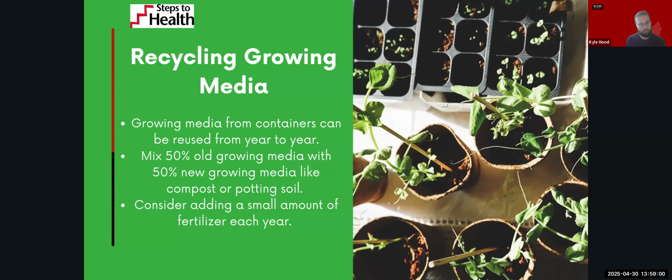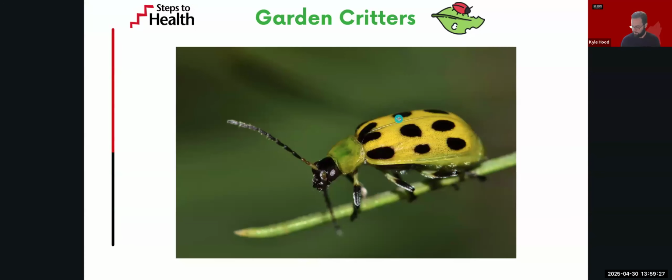If I have a really big grow bag, like those 5 gallon grow bags I mentioned, you could honestly probably just top it off with some fresh compost or fresh potting soil every year, a few inches of it, and some fertilizer, and that would probably work really well. But just know you don't really need to buy all new potting soil each year for your container gardens.